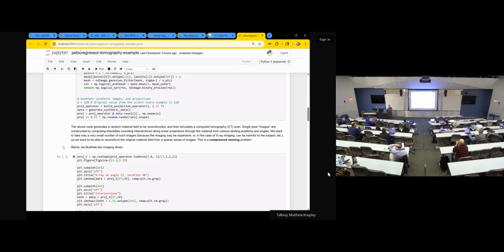And of course, you only want to take a few of these because maybe it's really expensive for your geophysical survey you're doing, or X-ray imaging. You don't want to give people too many rads. So you want to be able to reconstruct the original material from a sparse set of images, so it's a compressed sensing problem. And I put some code in here to actually illustrate what this is doing.